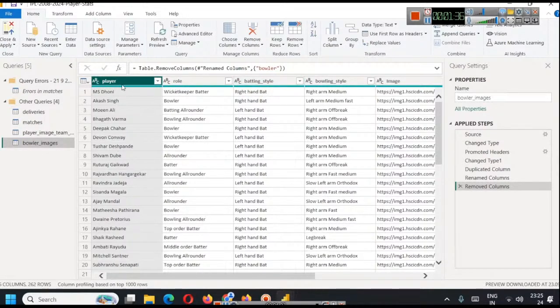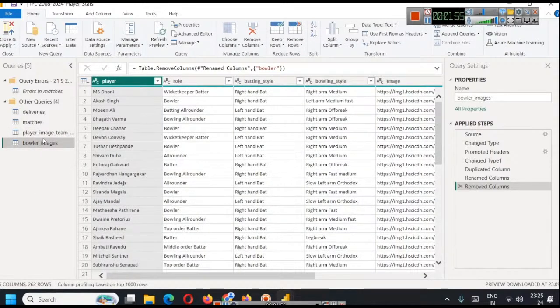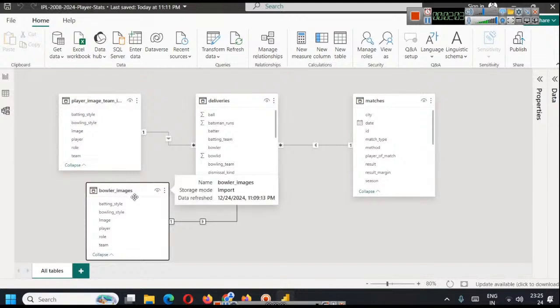But in both cases player, image and team are there. So this new table is just a copy of this table, which you can simply duplicate and rename. After duplicating and renaming it, we created another relationship here. We called this table bowler images, and in bowler images we created a relationship between player and bowler, as in the previous example we did in the case of player and batter.